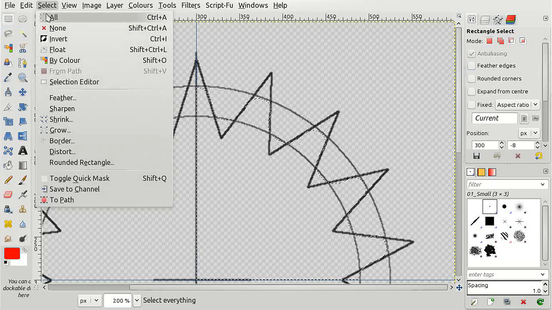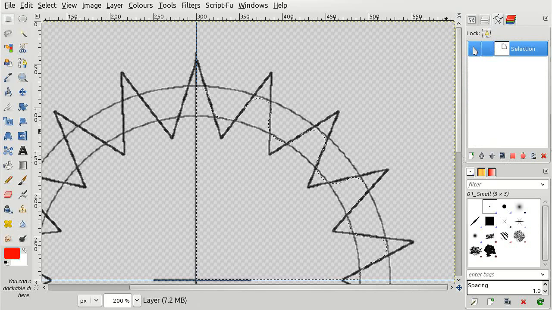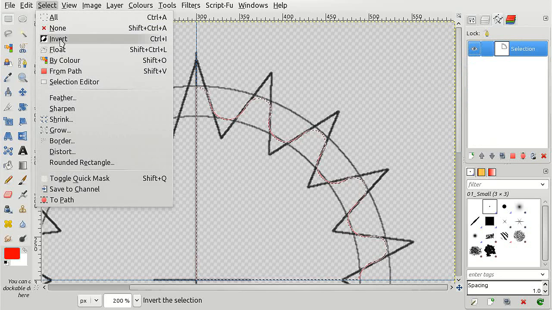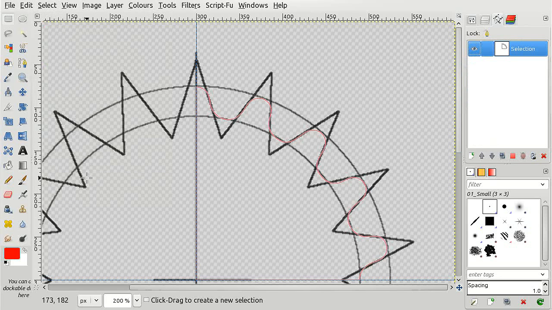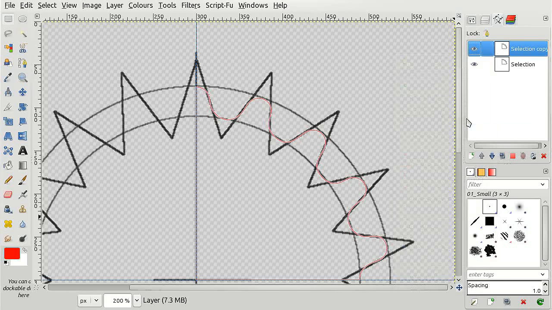Now I can turn our selection to a path there in the select menu. There's our path. You can see it's 1/4 of the full circle. Turn the selection off. Important to turn the selection off for this next bit, otherwise it won't work. I'm going to duplicate the path using a right click, or I can use that little icon there.